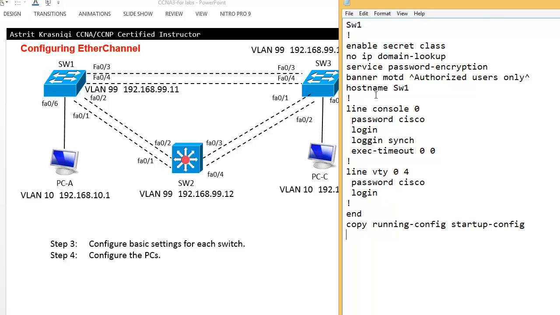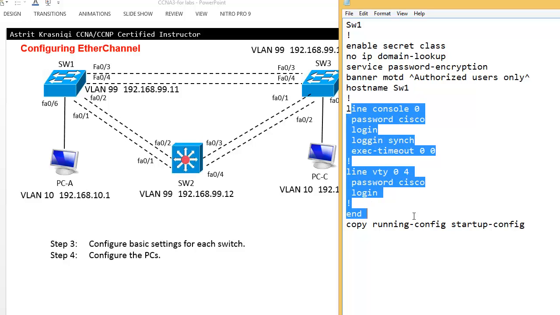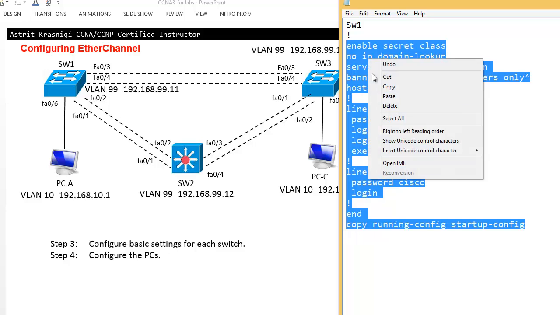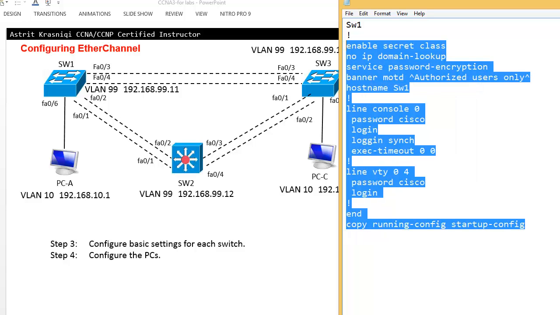Okay, all these commands, if you don't know what they do, check the CCNA 1, but that will enable the secret password or encrypted password, no ip domain-lookup, service password-encryption. It's going to encrypt all our passwords, warn unauthorized users not to connect, and then hostname, and then these are commands for console login and remote login. Okay, so I'm going to do the same thing for the other 3 switches. So I'm going to copy this, right click and copy, and go to my switch.